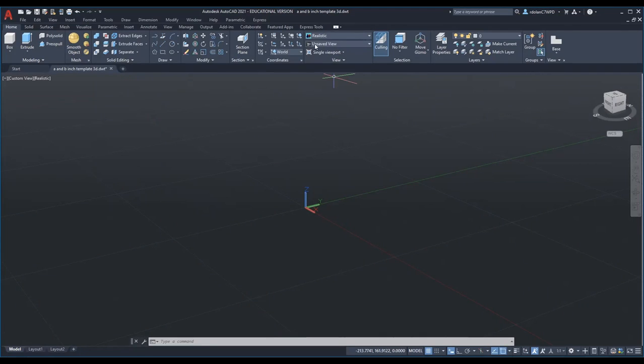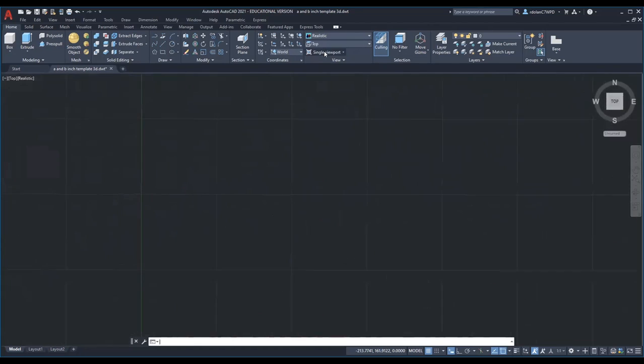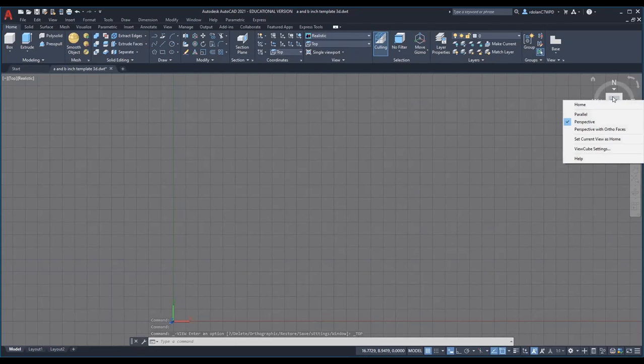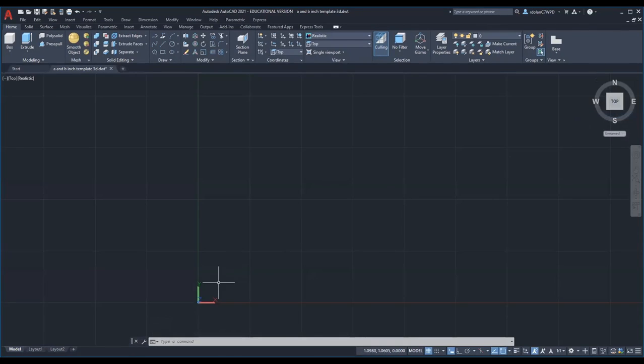Okay, we're then going to go to the top view. So I'm going to go up where it says unsaved views, and go to the top. Okay, we're in the world coordinate system. Right here on top, I'm going to right click and pick parallel, which puts us right there. All right, so now we are ready to go.